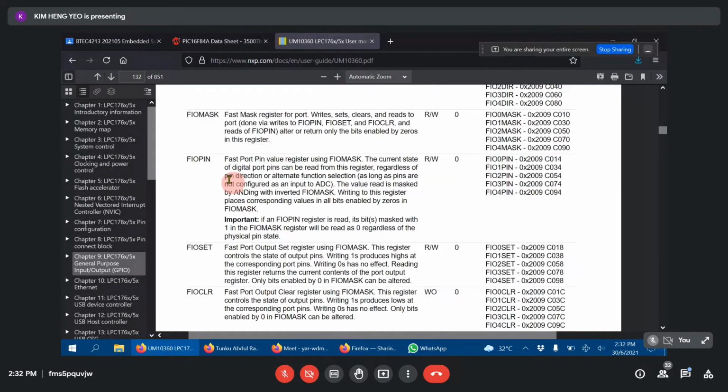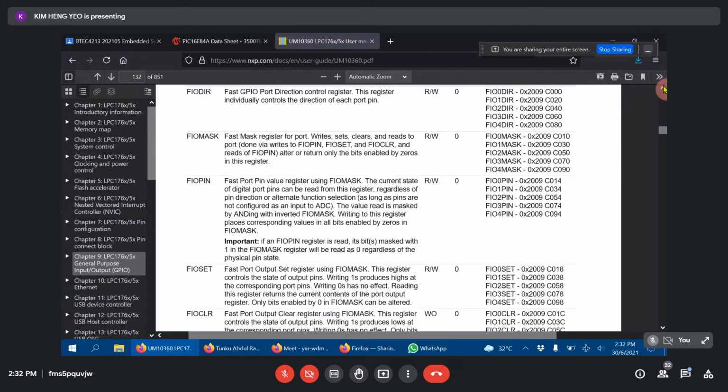And we see that you have a total of 5 registers. FIO-DIR to set the direction, FIO mask to set, clear or read. With FIO pin, you can mask out certain bits. So let's say the port got 32 bits, right? You can use FIO mask to disable. Mask means cover, block, disable. You can disable certain pins using FIO mask. FIO pin, you can set or clear a particular pin using FIO pin.